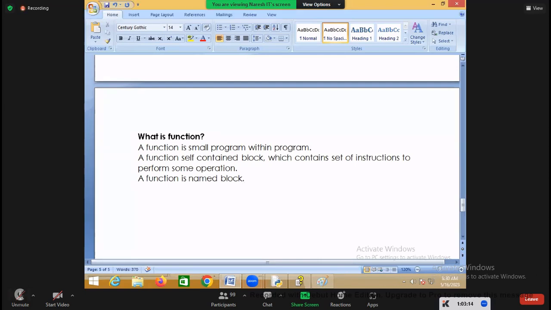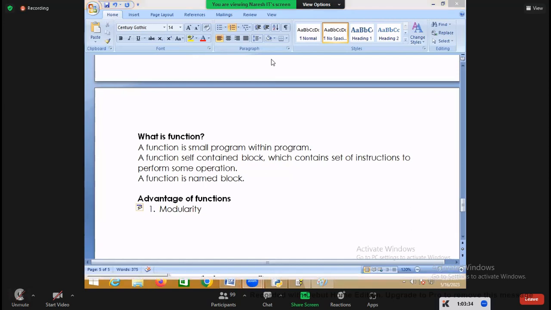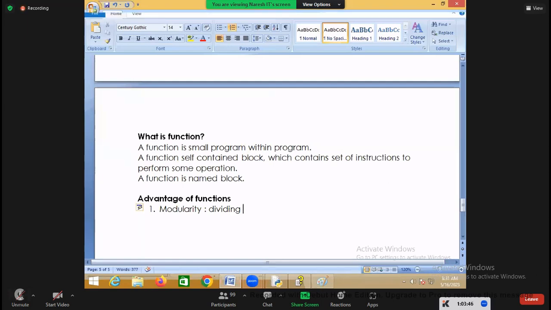And why are we writing a function? What is the advantage of functions? The first one is modularity. Modularity is nothing but dividing. What are you dividing?